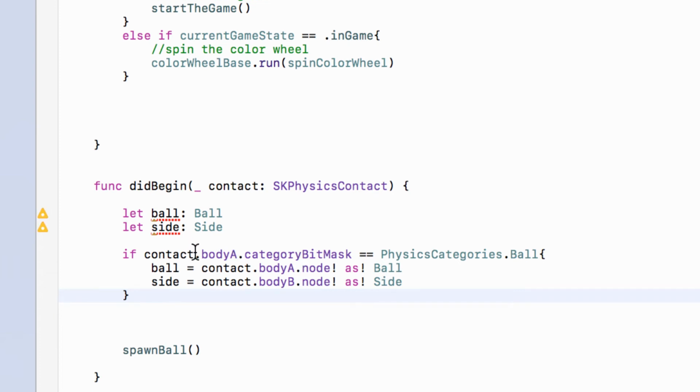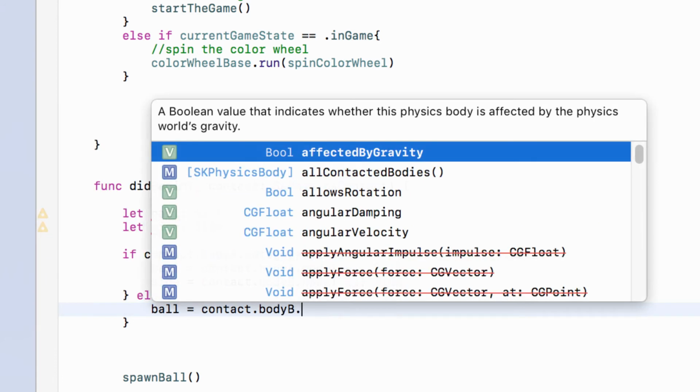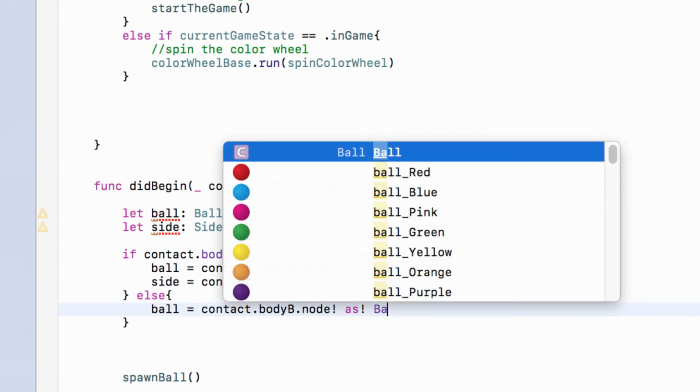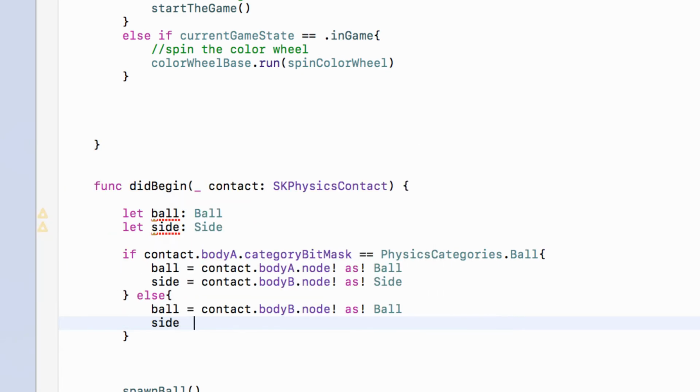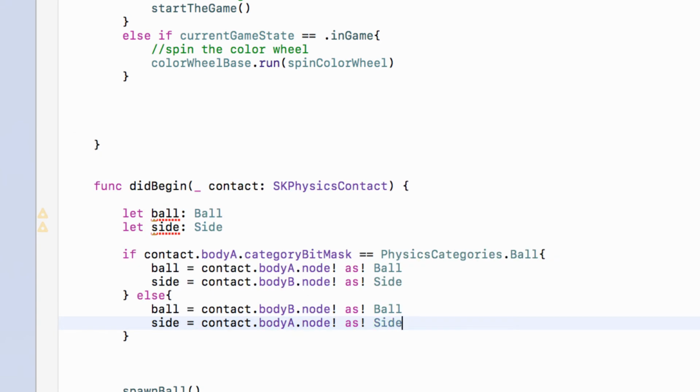So this is one of the options, that contact.bodyA is the ball. And if that is the case, we will take the node associated to bodyA and set that to the ball, and take the node associated to bodyB and set that to the side in their correct types. After this, we will say else, which will mean if bodyA isn't the ball, therefore bodyA is the side. So all we have to do this time is take the ball, set that to contact.bodyB, the node associated to it, as ball, and side will equal contact.bodyA, the node associated, as side.